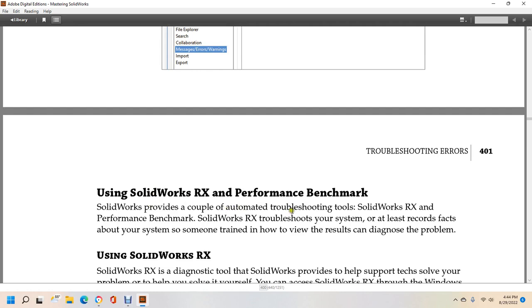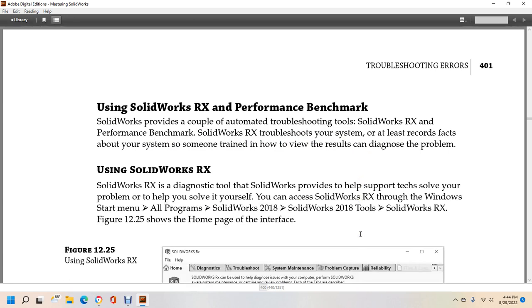SolidWorks provides a couple of automated troubleshooting tools, SolidWorks RX and Performance Benchmark. SolidWorks RX troubleshoots your system and records facts about your system so someone trained in how to view the results can diagnose the problem. SolidWorks RX is a diagnostic tool that SolidWorks provides to help the support tech solve a problem, or to help you solve it yourself. You can access SolidWorks RX through the Windows Start menu, All Programs, SolidWorks 2008, SolidWorks Tools.